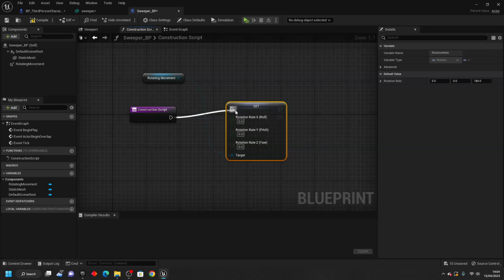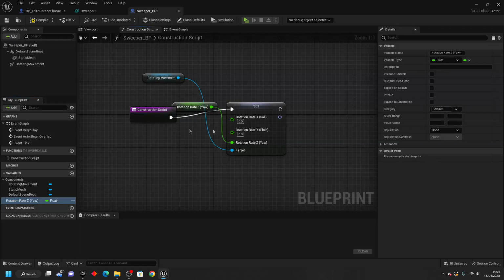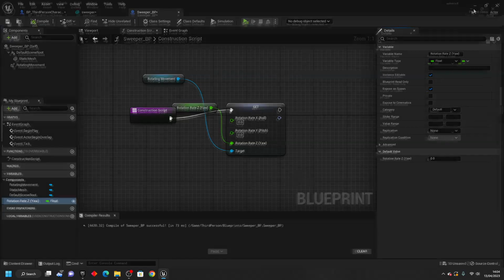And we're only concerned with this value in the z-axis, so just right click here and go promote to variable, and make sure it's instance editable and expose on spawn. Then go compile and close this.